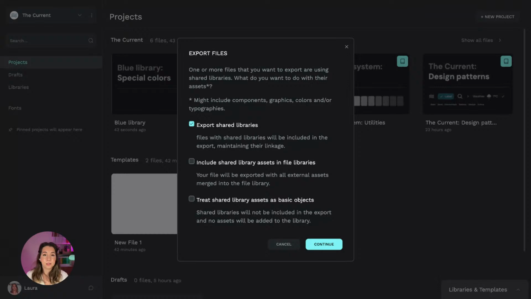What that means is it's one file, but when you import it to your workspace, it will bring all of those libraries along with it, maintain the linkage between those libraries and how everything works. So I'd say that's a really good way to preserve that.